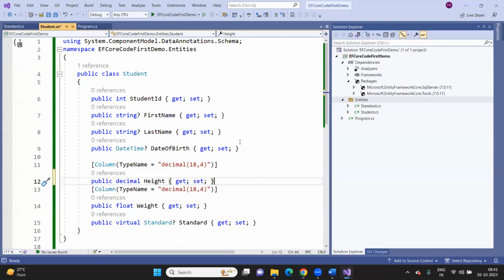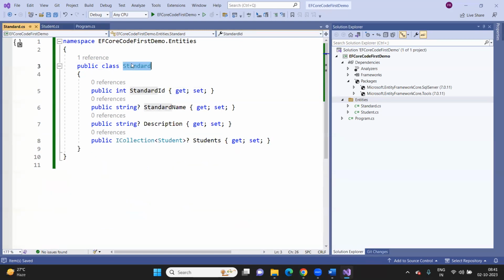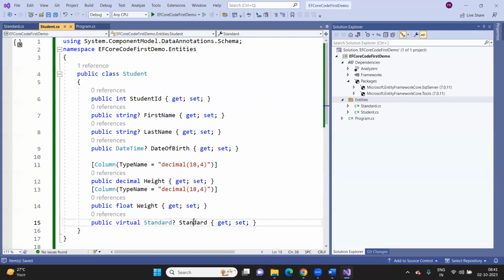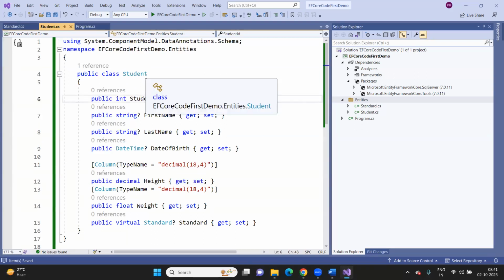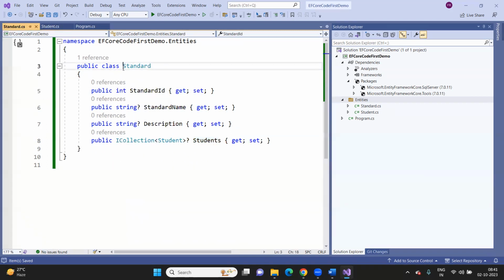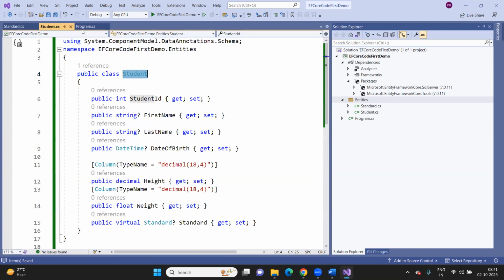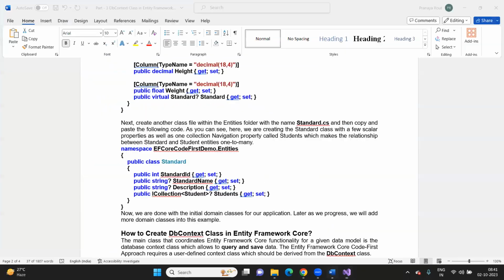So we have created these two classes. One is student, another one is standard. Between standard and student, it is one to many. And between student and standard, it is a one-to-one relationship. So we have created these two entities in our application. And what we want is to create two database tables in the database representing student and standard. And they should also represent the relationship between them.